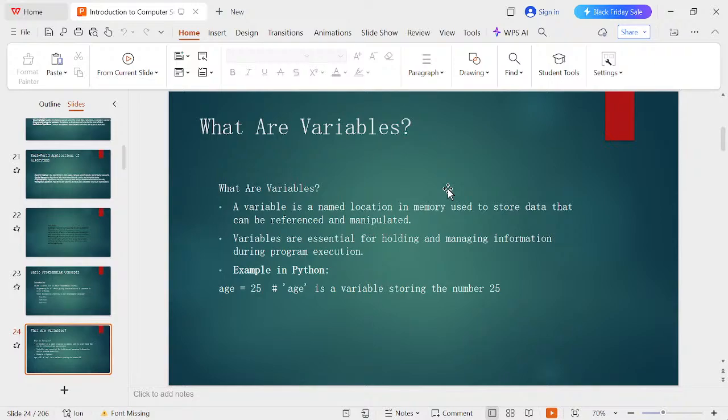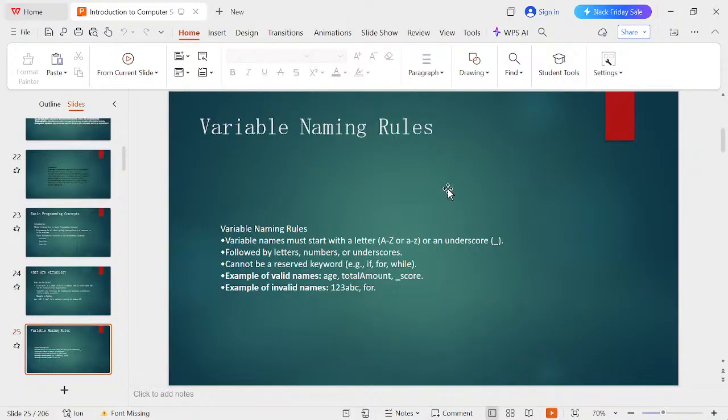Let's give an example in Python. So we have age is equal to 25. Age here is a variable storing a number, 25. And there are some rules in regards to naming variables. Variable names must start with a letter A to Z, or an underscore, followed by letters, numbers, or underscores.